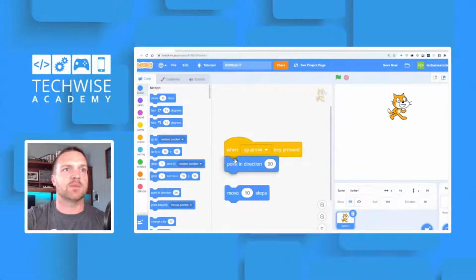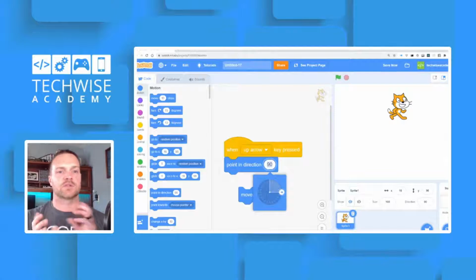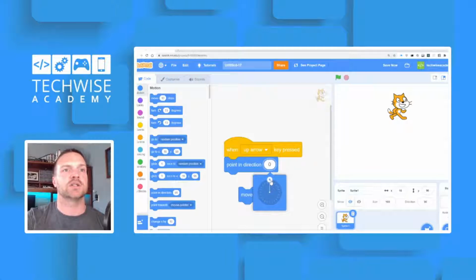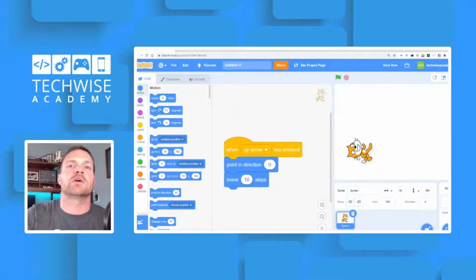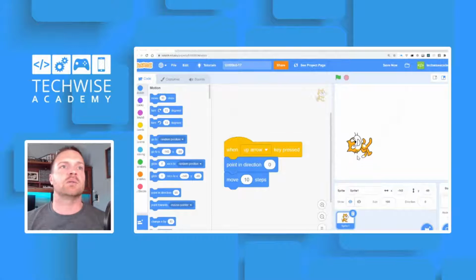So we drag it right up under the arrow key, when arrow key is pressed, point in direction, and if you click in this 90, it opens up this little wheel, the little protractor looking wheel that allows you to choose the direction that you want your character to move in. So I'm going to make my character look up and then move 10 steps. So when I do this, now I can make my character move up by pressing the up arrow key. Now you've probably noticed that your character flipped around, and we'll change that in just a moment, but just notice that we told the character which direction to point, and they are moving in that direction.